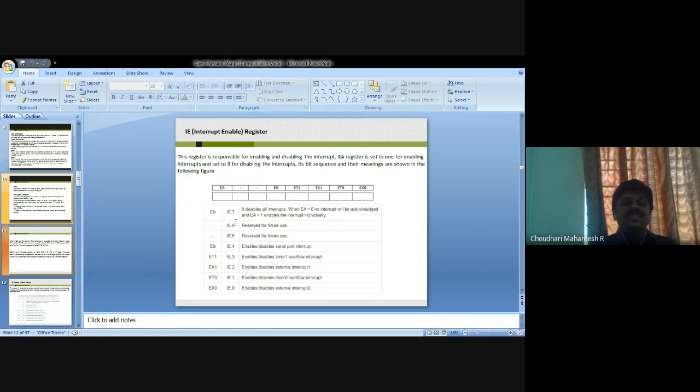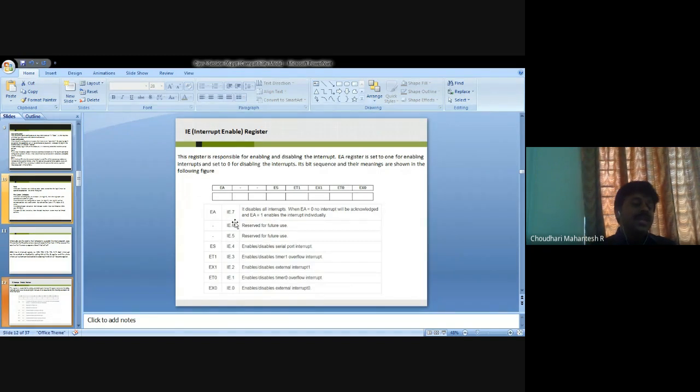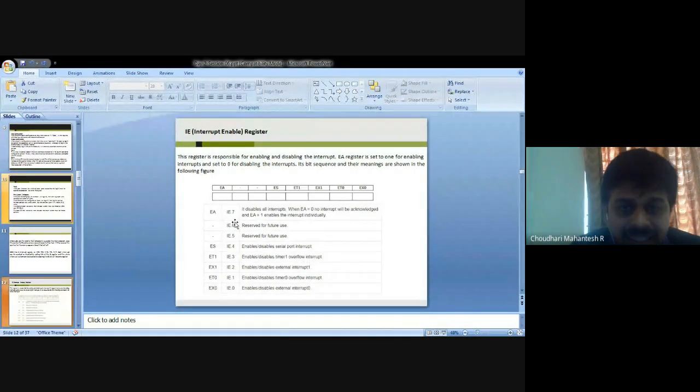First, if we consider the IE, or interrupt enable, register: this register is responsible for enabling and disabling the interrupts. The EA bit is set to 1 for enabling interrupts and set to 0 for disabling the interrupts.